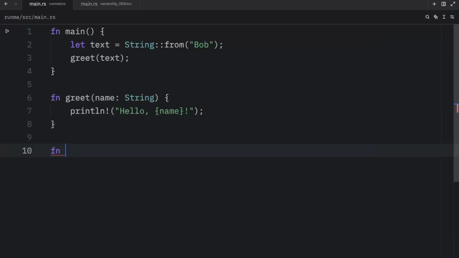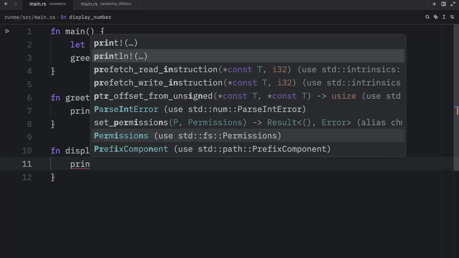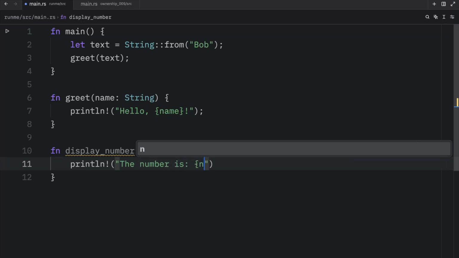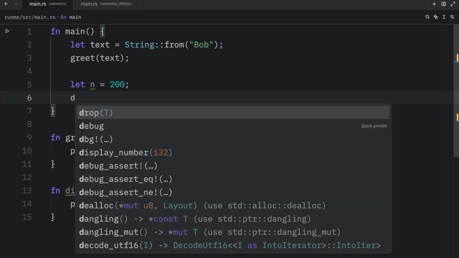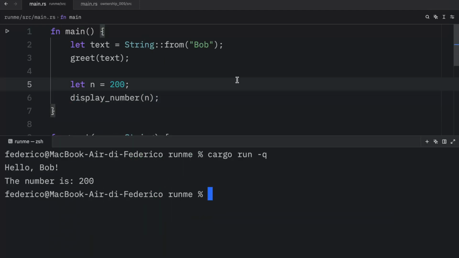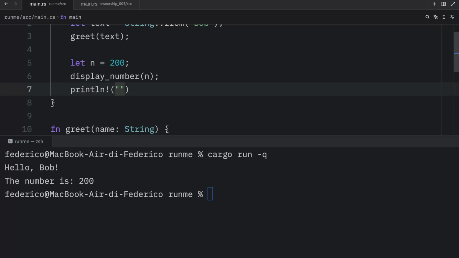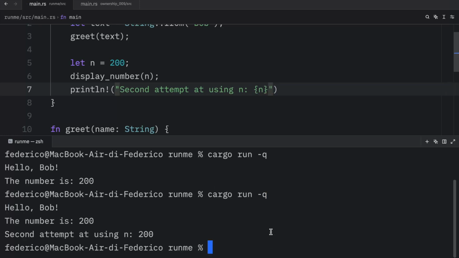Now, if we were to create a different function called displayNumber, which takes n of type i32, and all it does is display the number with the text, the number is n. If we were to create a function such as this one, create a variable called n with the value of 200, and use this function and insert n, it would run just fine. And once again, since this implements the Copy trait, we can still use n afterwards. So we can say second attempt at using n and pass in n. And the code would compile and allow us to do that.